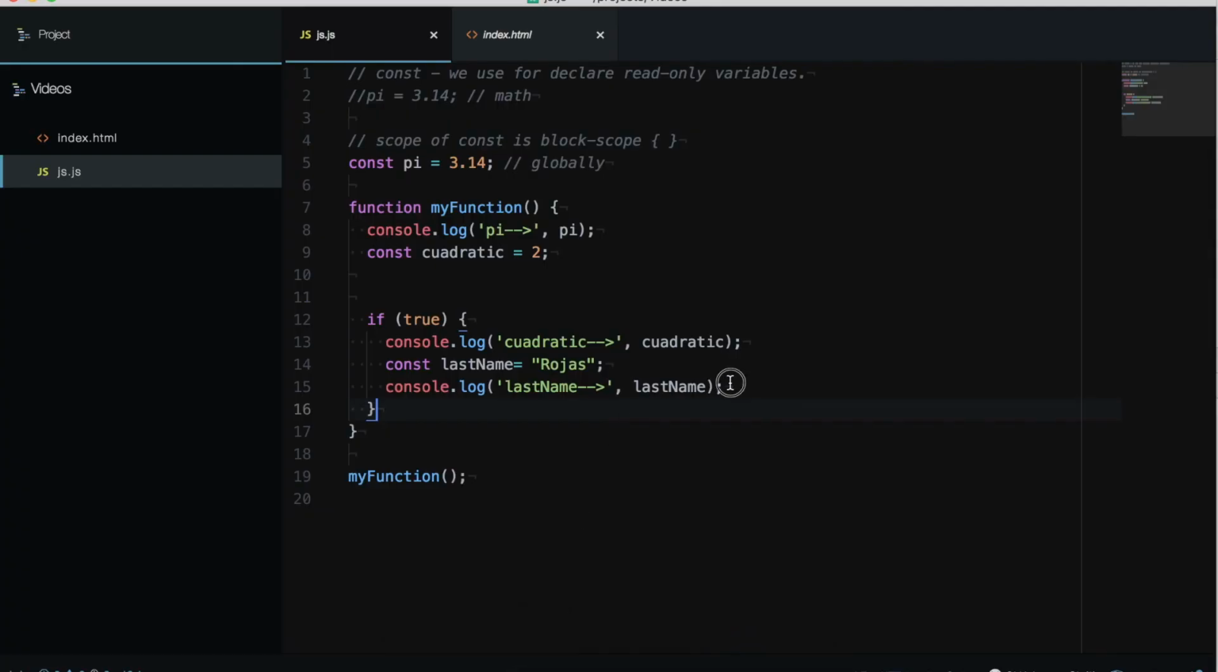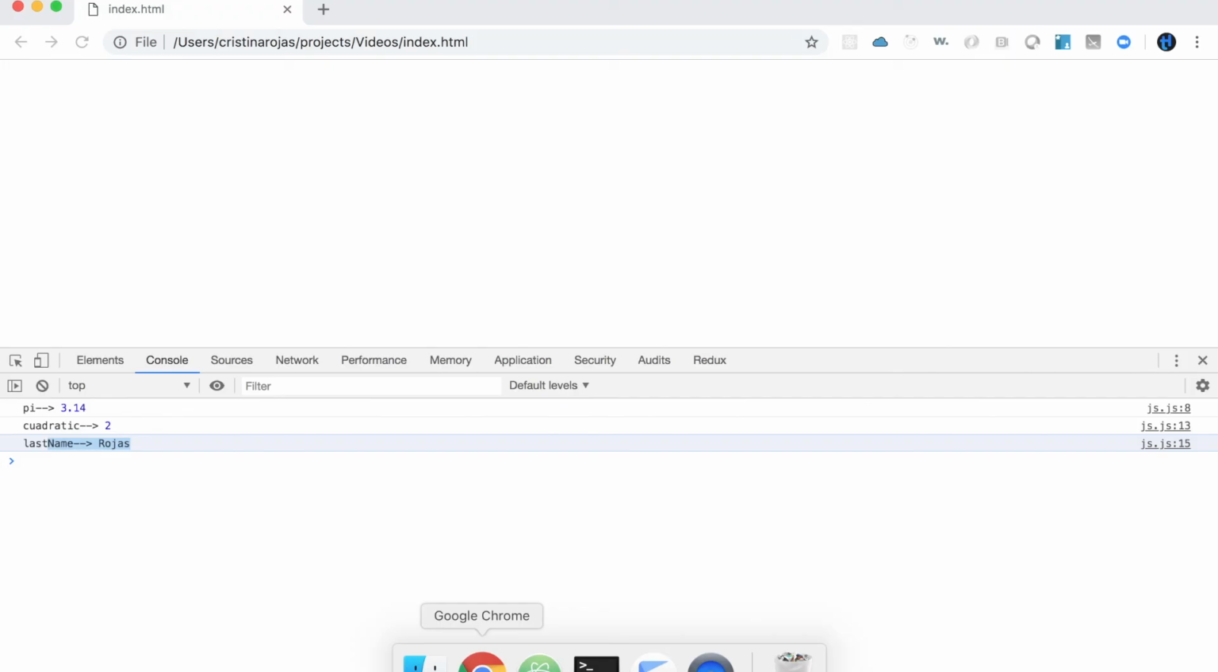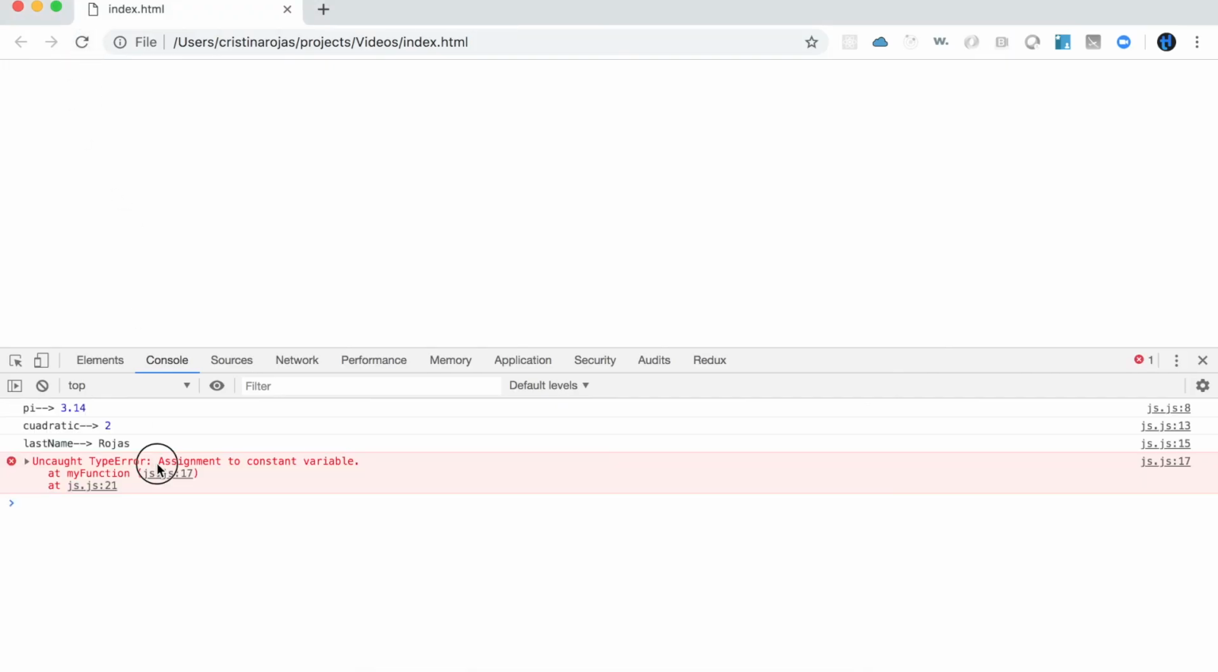Also, if I want, or accidentally I want, to change the lastName here, can I do that? lastName like Zamora. Let me change this. Zamora here. I cannot do that, because when I am declaring with const, I cannot reassign another value to my variable. So I will have an error. If you see, assignment to constant variable, I have this TypeError. It's a TypeError.